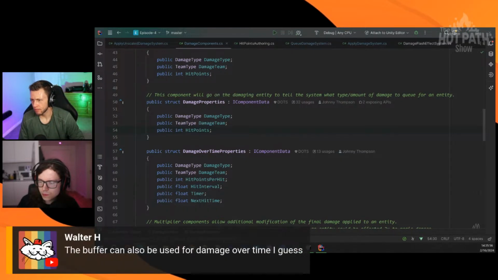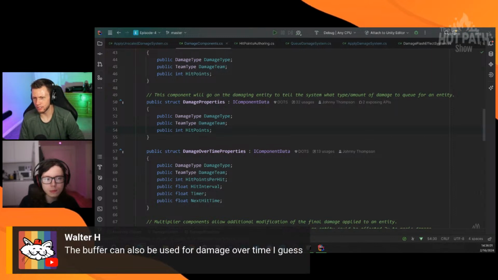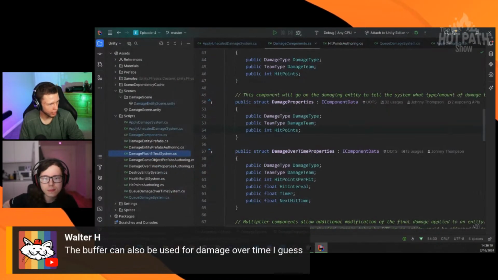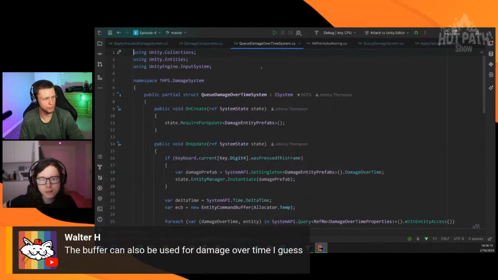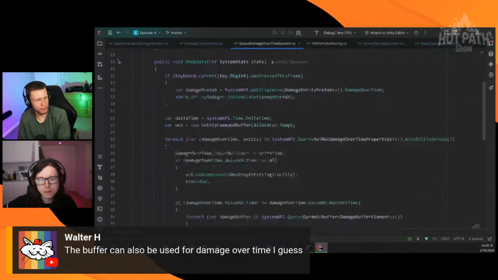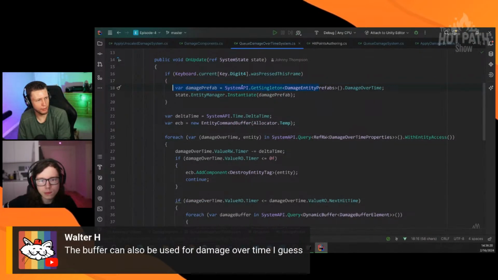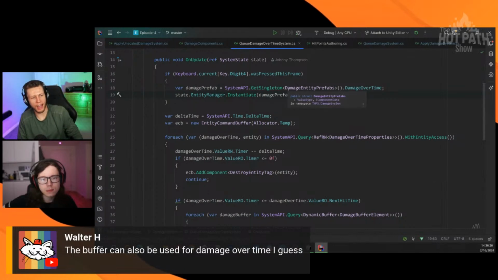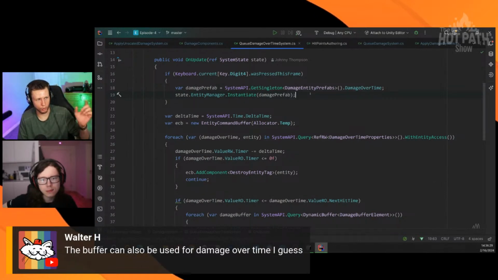I'm going to pull this one up from Walter here. So the buffer can also be used for damage over time. Actually, damage over time, I'm doing a little bit differently. I'm not taking advantage of the damage buffer for that. I'll show you what I have here. It's the Q damage over time system. Essentially we're doing the same thing where we're creating a damage prefab. However, this time I'm not immediately adding the destroy entity tag to it like I was in the previous ones, because those are just entities that exist for that one frame and apply the damage.